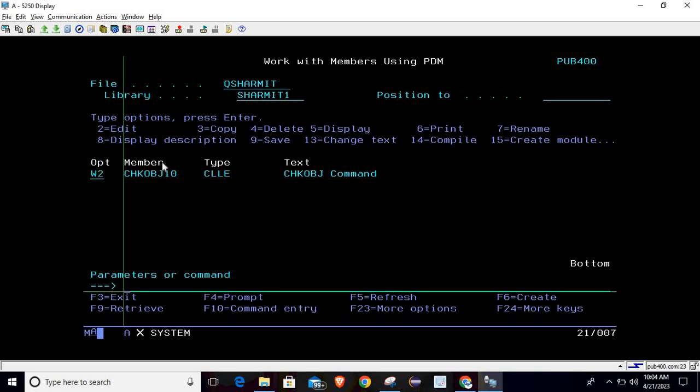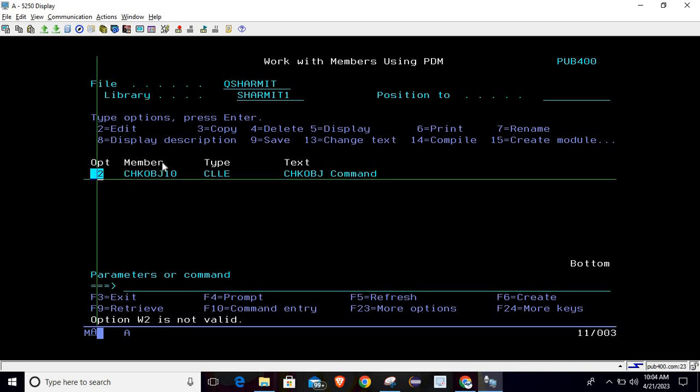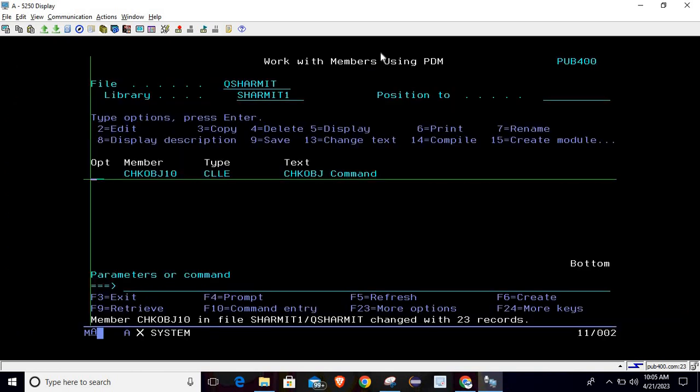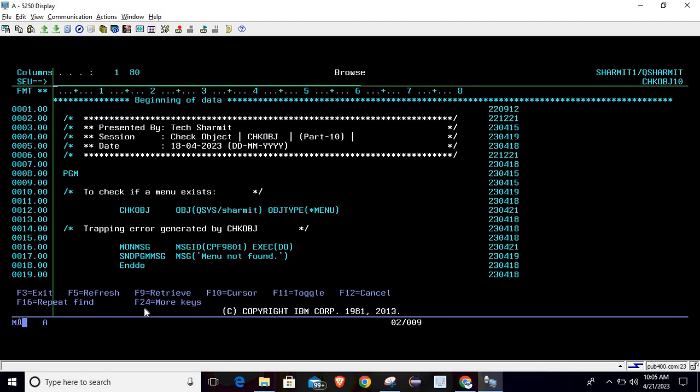So I am taking edit mode, and here we will replace CFG with Sharmit, which is not there. In this case, it should return the error message, which is not an error message, the handled message, right? So I'm calling this, and it is showing "menu not found", which is correct because this is not there in the system. So this is how we can utilize the CHKOBJ command in order to verify a menu.